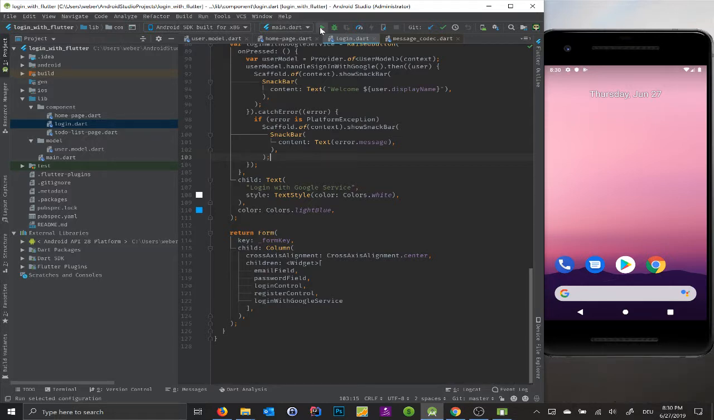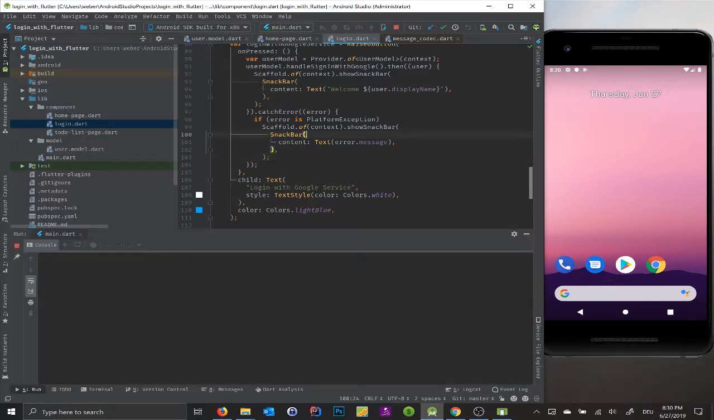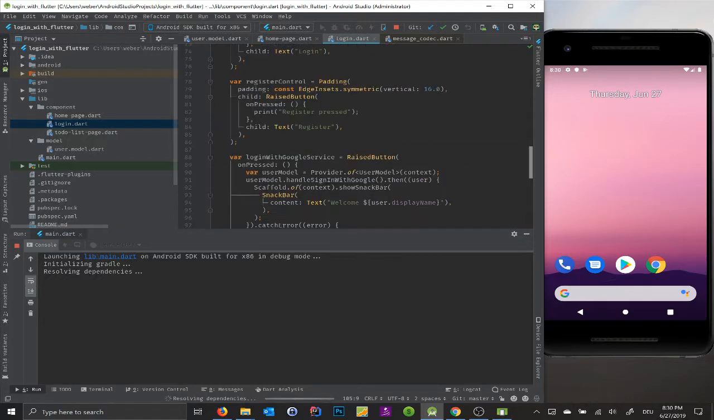And let's try to start our app. For that, we take a sip of coffee, and we resolve our dependencies. And then let's get to work.